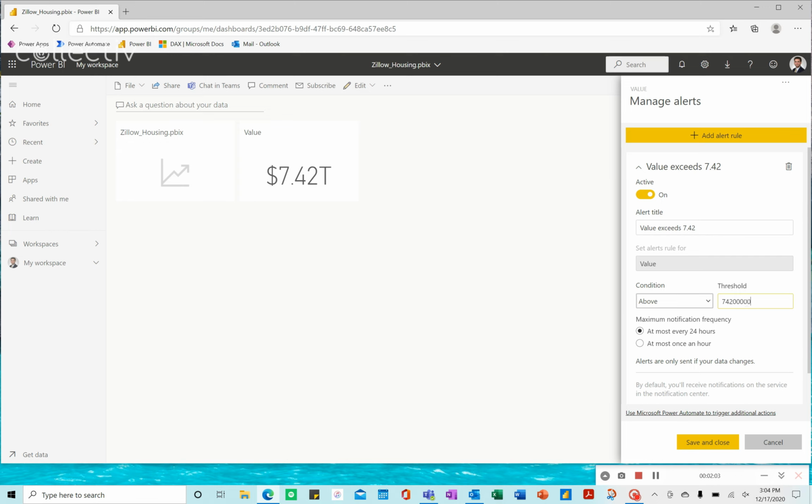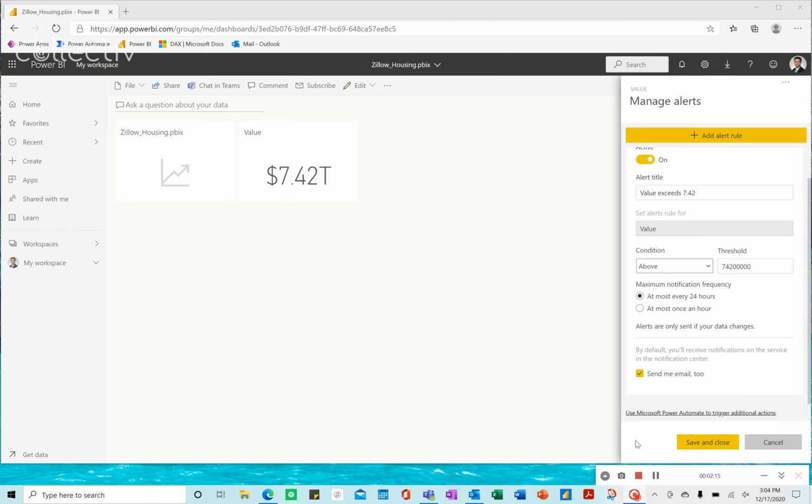And then we can set up how often we want these notifications to come: at most every 24 hours, at most once every hour. You can customize this to really get what you want. And then once you do that, you're ready to save and close.